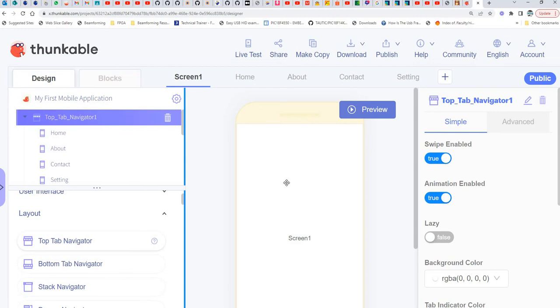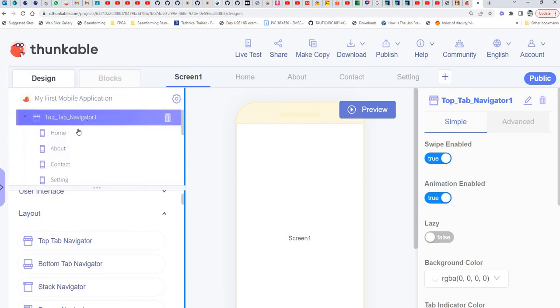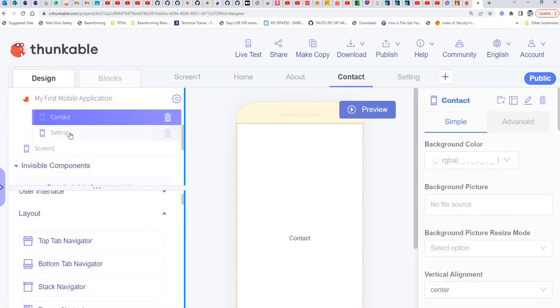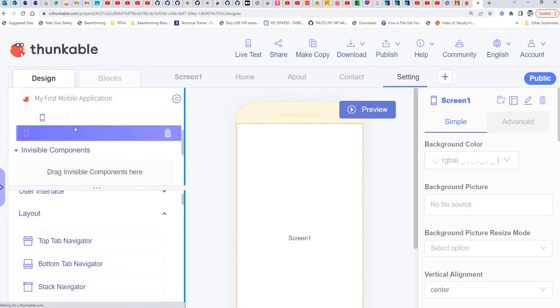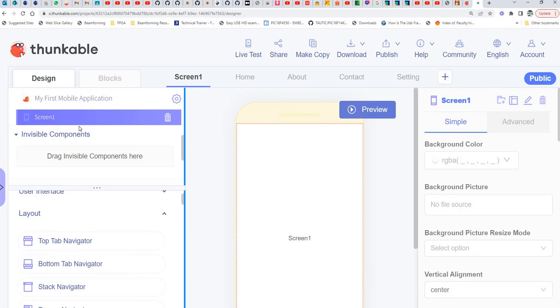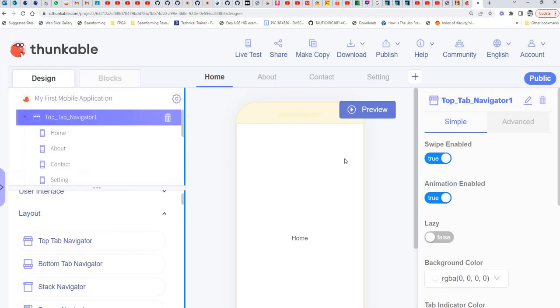Did you manage to do that? So when you drag and drop it to your screen, you can see now this is a top tab navigator, and by default it already has home, about, contact and settings. So do you see the screen one here? This is the earlier default screen, right? So we can remove that. So you can delete the screen one. Are you sure you want to delete? Yes, delete it. Go away.